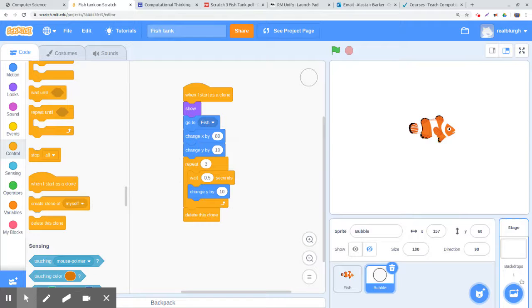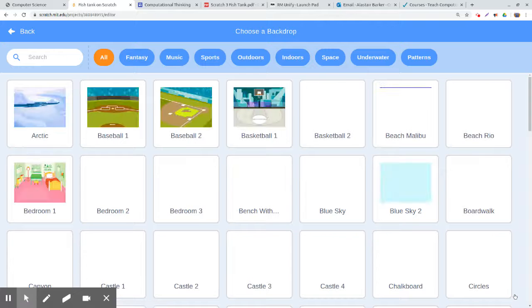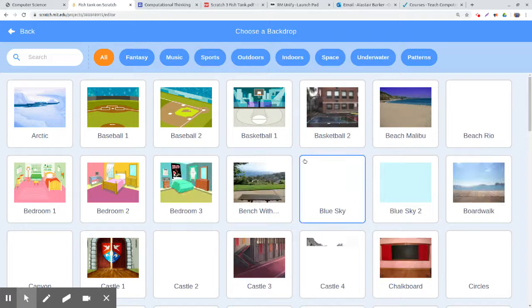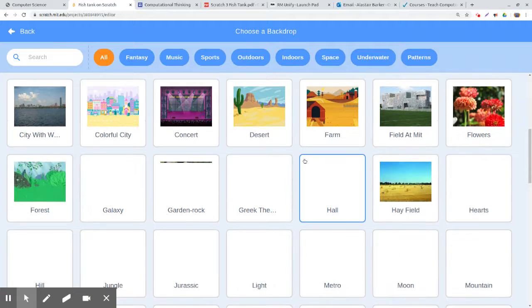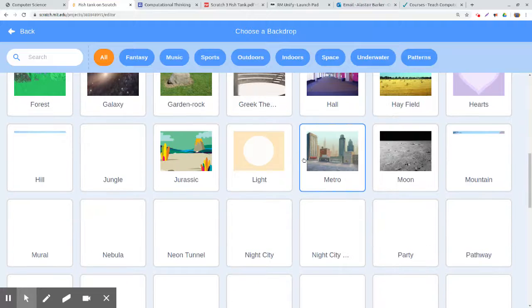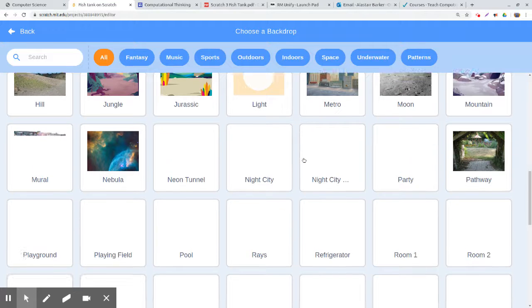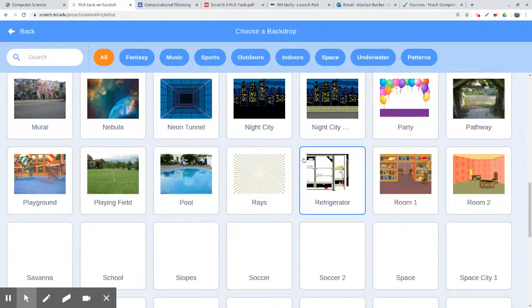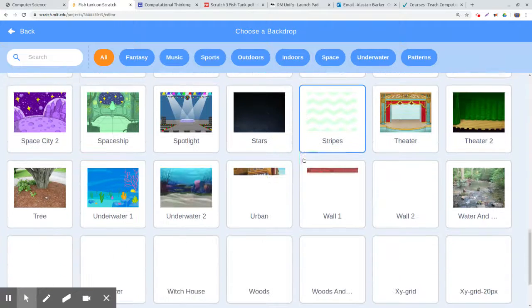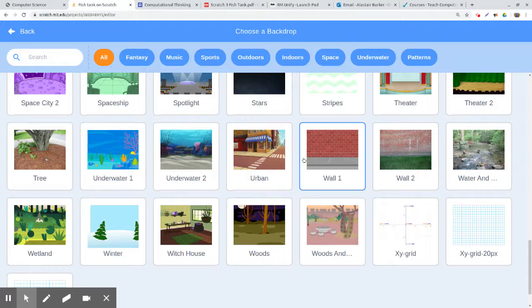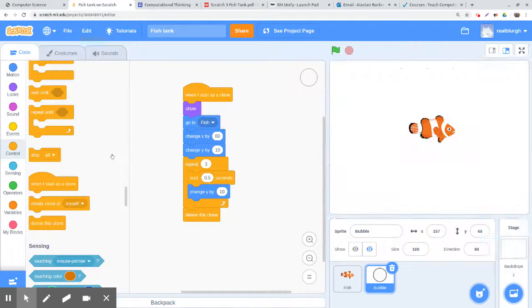Now, backdrops or backgrounds can be found over here, and I'm going to choose a backdrop. There's bound to be one that looks like the sea or something that is appropriate. There's lots of... let me see, can you see anything that's appropriate? Underwater 1, underwater 2, that would do very nicely. I'm going to select underwater 1.